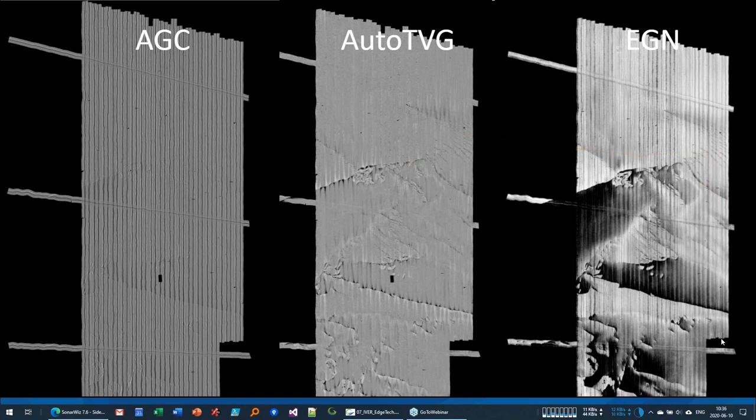EGN was designed to avoid those problems of both AGC and AutoTVG. It tries to build a model or a signature of your sonar and apply that uniformly to all the track lines. And so the pixels get corrected the same way every single line, and it remembers what it's done. And so the pixels in one side of the survey can be compared to pixels in the other side of the survey. And so here you can actually see the geology popping out. So for mosaics where this is your goal, to see geologic features or marine habitat, we recommend using EGN.